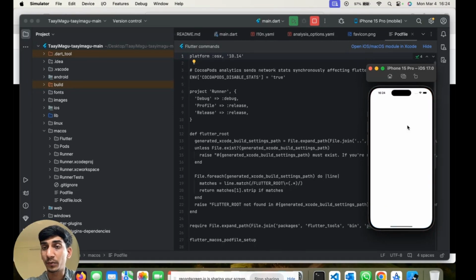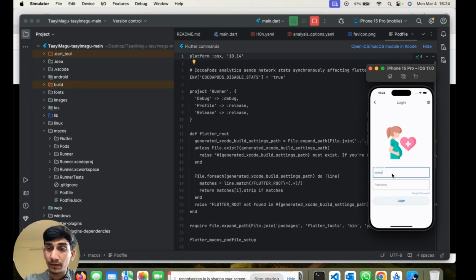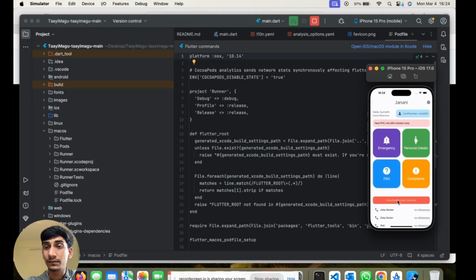We'll try to log in by putting in the login details. So click on start, put in your username, and we will type our username and password and click on the login button. So yeah, we are able to log in.